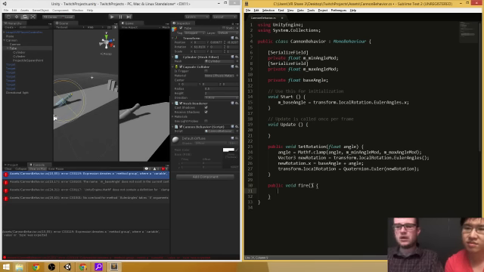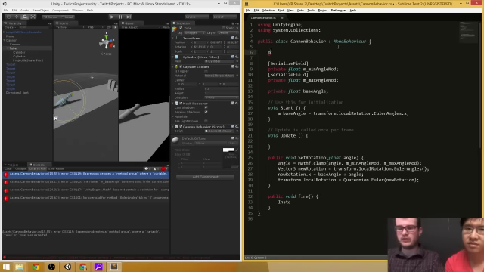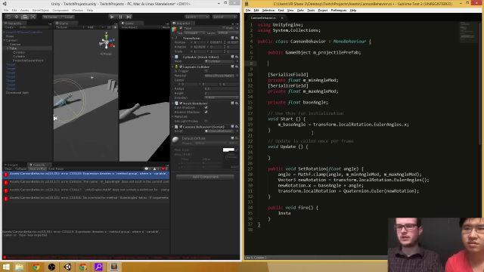So we're going to need a reference to our projectile prefab. So making this public makes sense. Public GameObject projectile prefab. And then we're also going to need a reference to the projectile launch point. So we're also going to say public GameObject. Cool. So we'll instantiate. Is that spelled right?